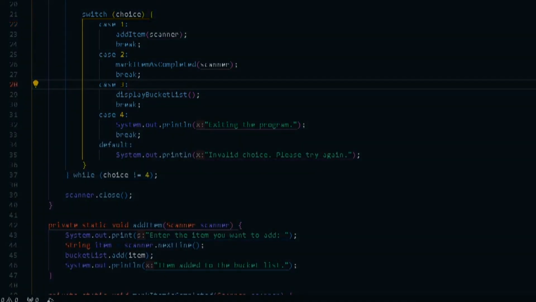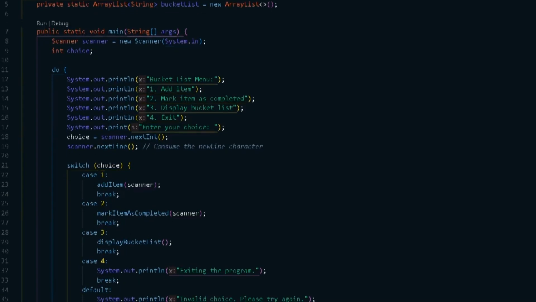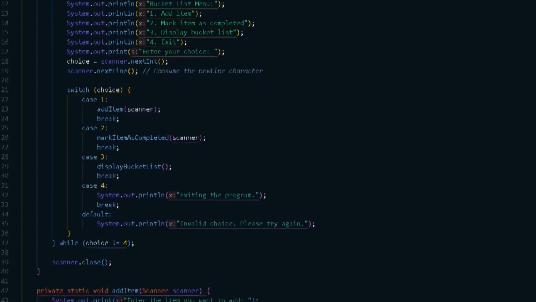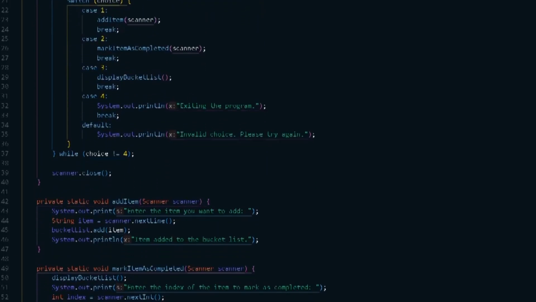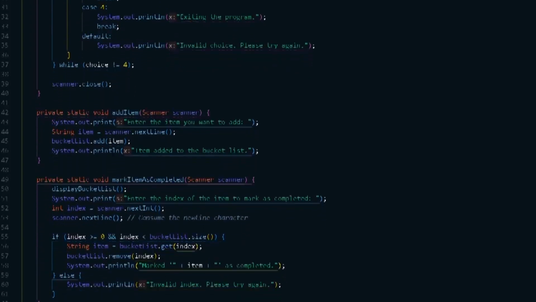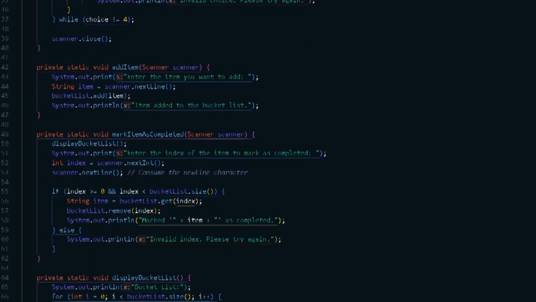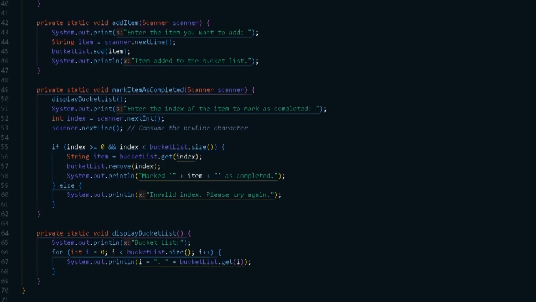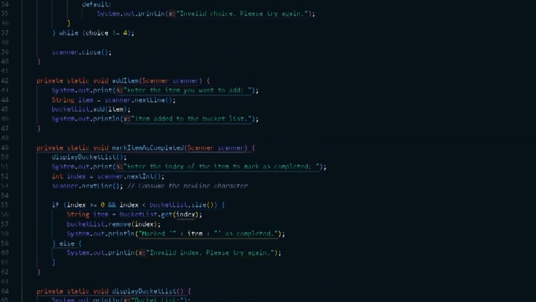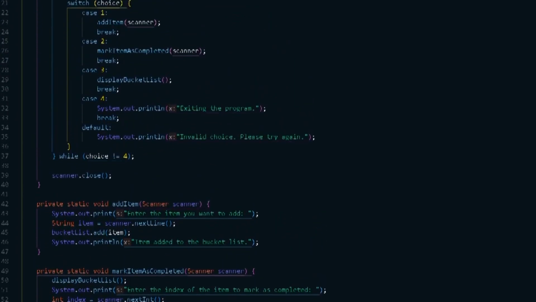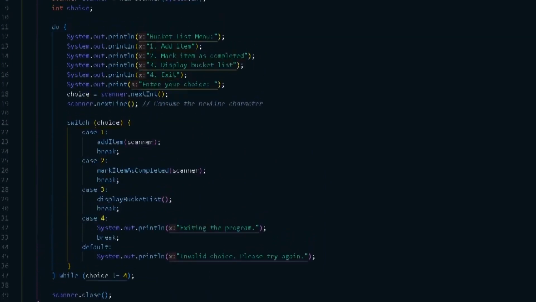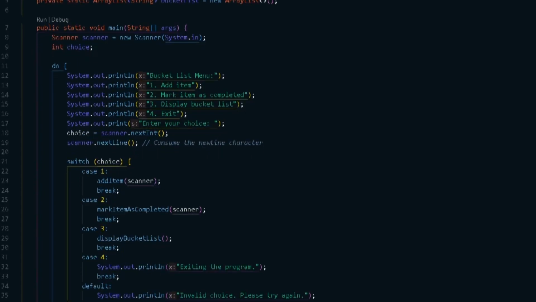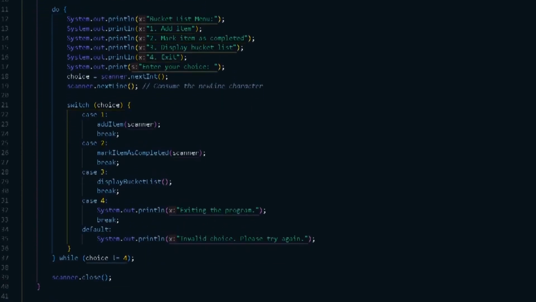In relation to our sample code, we have the iterations. The main loop in the program is the do while loop that continues until the user selects the exit option, which is option 4. Inside the loop, the user can choose to add an item, mark an item as completed, or display the bucket list. The loop iterates as long as the user does not select the exit option, so the number of iterations depends on how many actions the user takes before exiting.